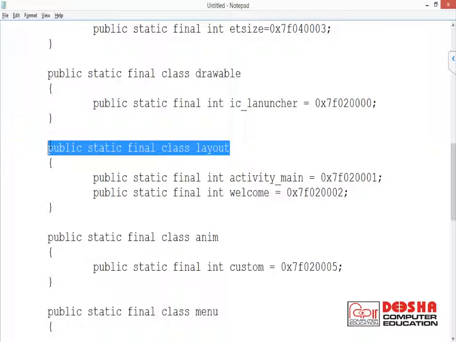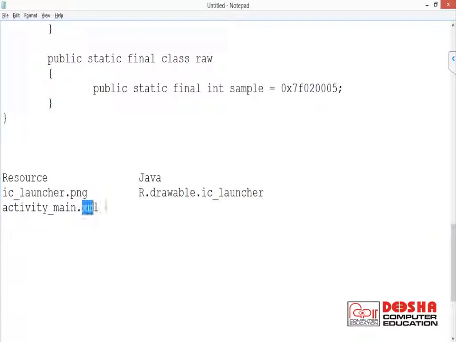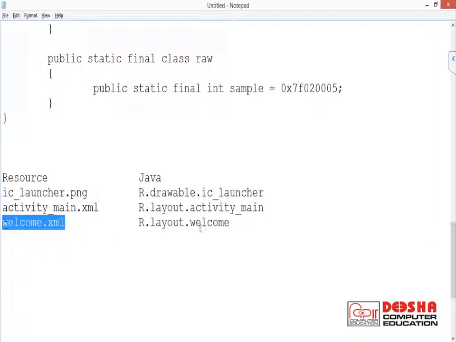Layout.activity_main. This layout is an inner class of the R class. So if you want to access this XML file, you have to write R.layout.activity_main. Suppose there is one welcome.xml file stored under the layout folder. How do you access it? R.layout.welcome. R is the outer class, layout is the inner class, and welcome is the variable which stores the reference of that XML file.